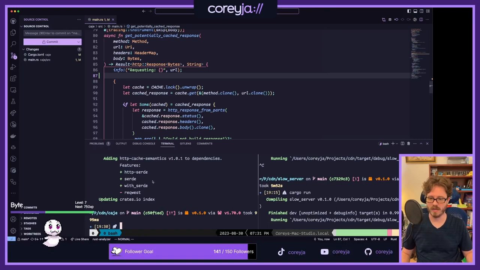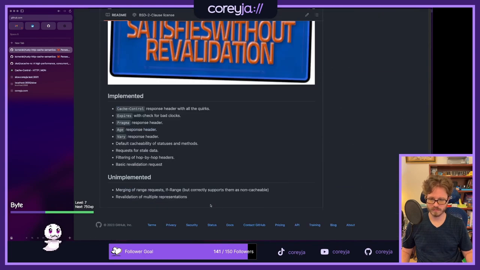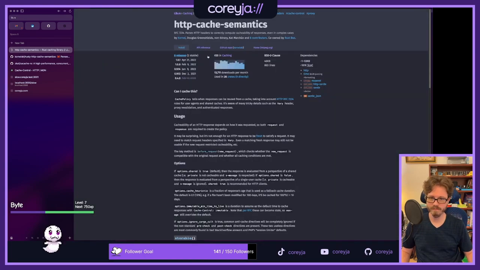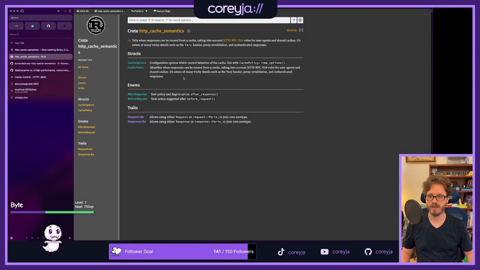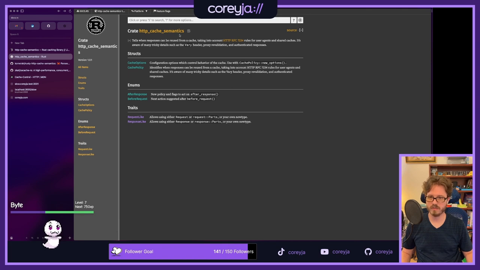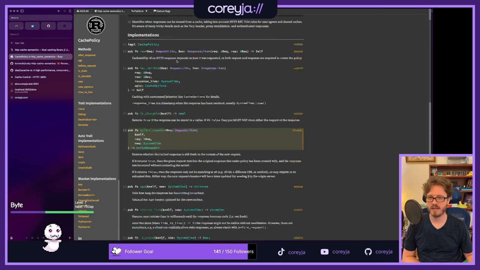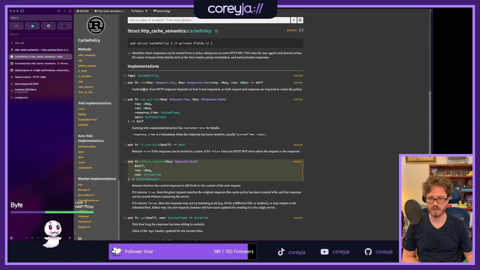Let's find out. Okay, let's go to their docs. They don't link their docs from here. Here we go. Okay. The next action suggested by this. Okay, well, where is the actual method? Before request. It's this one. Okay, so I need to get a cache policy? Yes. Cacheability of an HTTP response depends on how it was requested, so both request and response are required to create the policy.